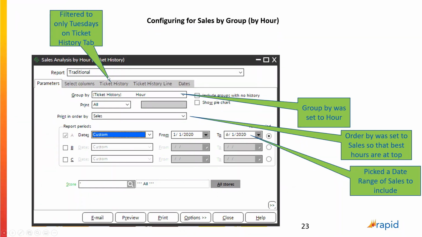Like I said, I went to this ticket history tab and I filtered it so that the day of week was only Tuesday. I told it that I wanted to group it by hour, that I want to print all of them, and that I want to print it in order by sales. I could have grouped it by hour where it'd be 8 a.m., 9 a.m., 10 p.m., but I chose instead to say, no, I want to print it by sales so that I see all of those first. So that's a little bit of how you would configure the sales history report.